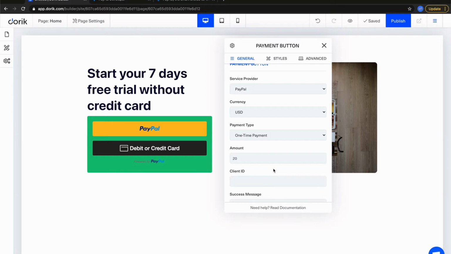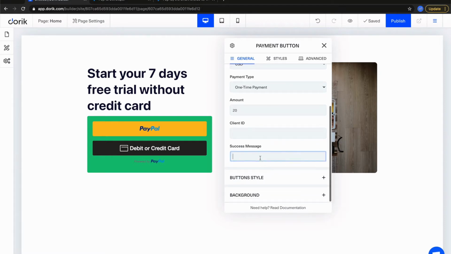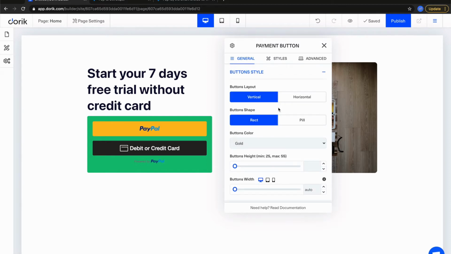But before doing that, let me show you what other options are available in the PayPal payment button. You can select a success message, what message your user will see after successfully purchasing. PayPal has a few options to style the button. From button layout, you can select horizontal or vertical. You can change the button shape, pill.